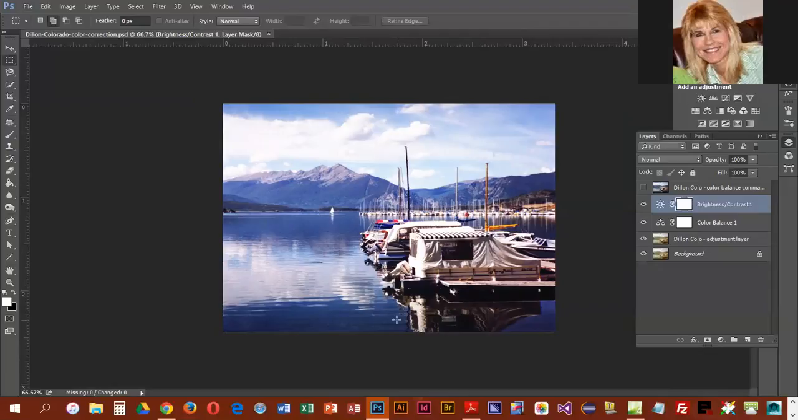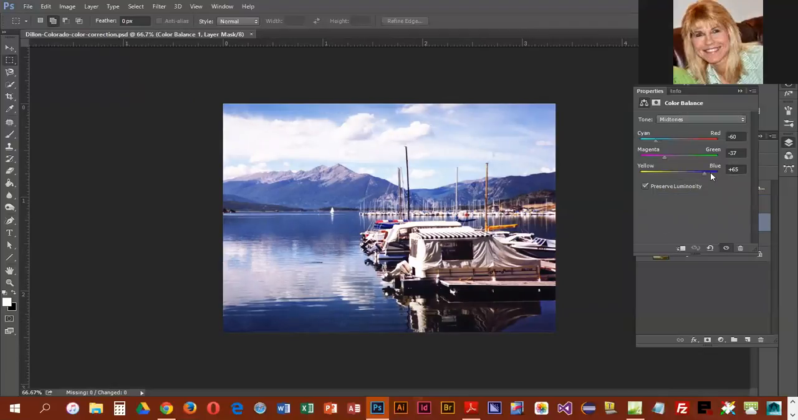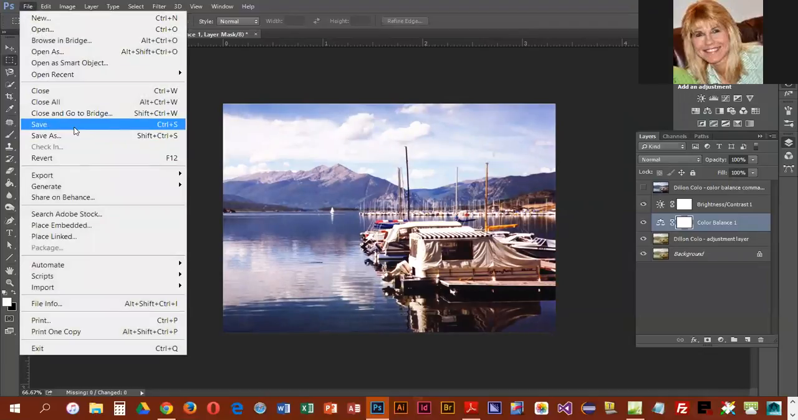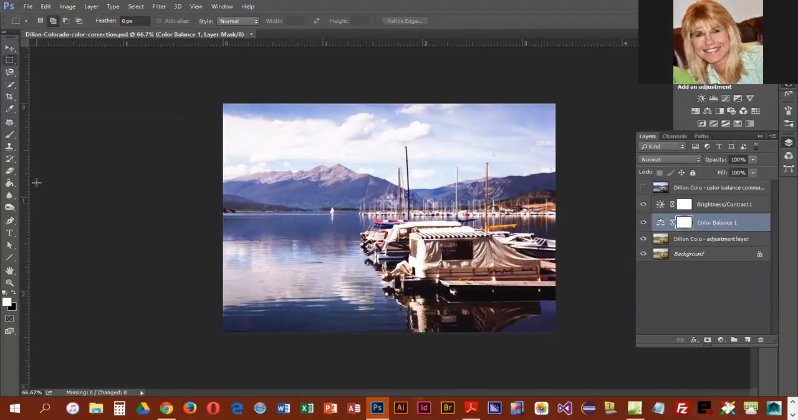Now I can see I went a little too overboard on the blue, so I'm going to go ahead and double click. And this is the nice thing about adjustment layers, is because you can go back in and you can make changes. So at this point, I'm going to save. And then I'm done with the file, so I'm going to close it.